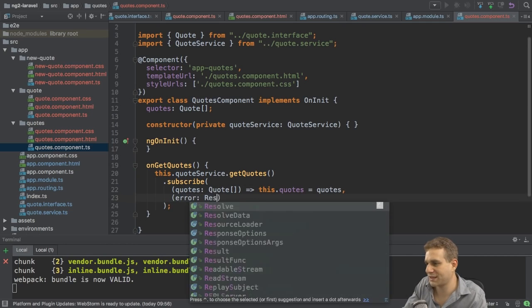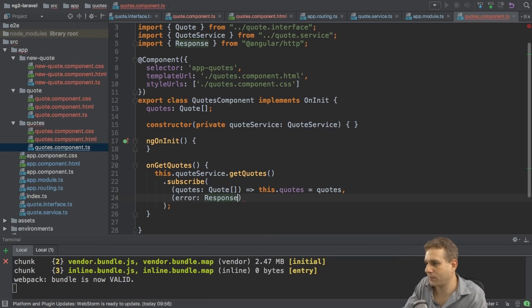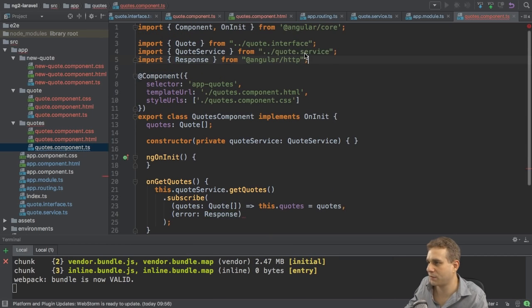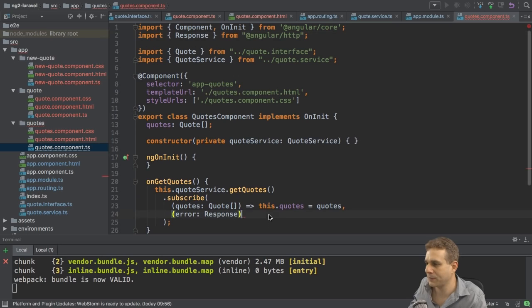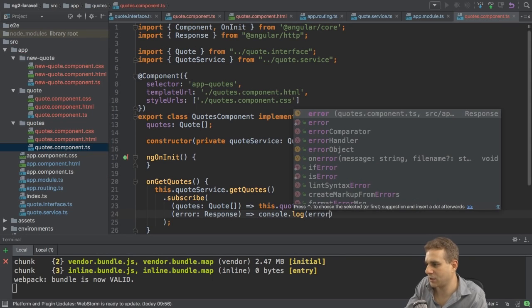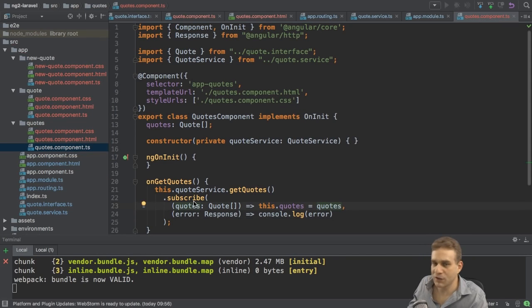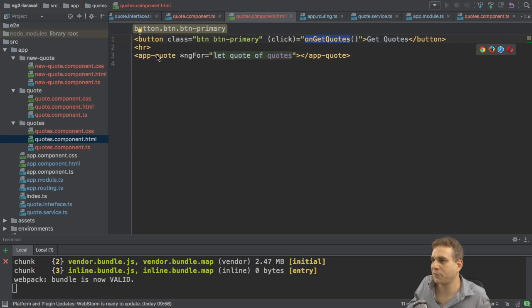And we could also of course get a response which is an error type response, which I import here from @angular/http. And well, here I simply then want to log this to the console so that we can investigate what's going wrong. So onGetQuotes is hooked up. In the best case, we're fetching the quotes and populating our quotes property. We're then looping through all those quotes and replicate the single quote component.